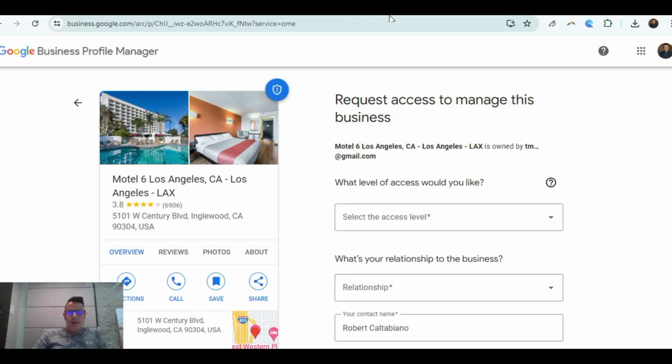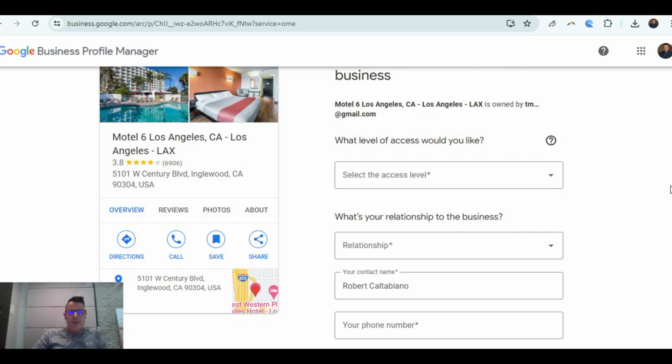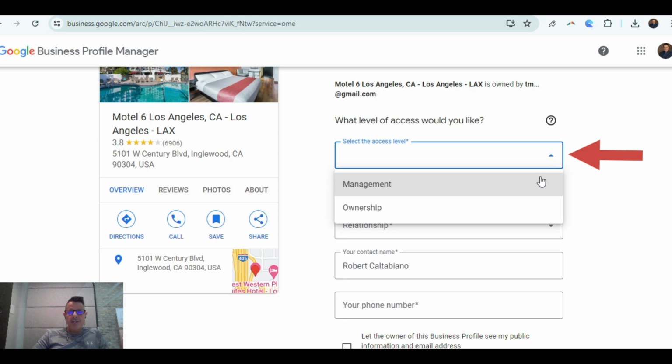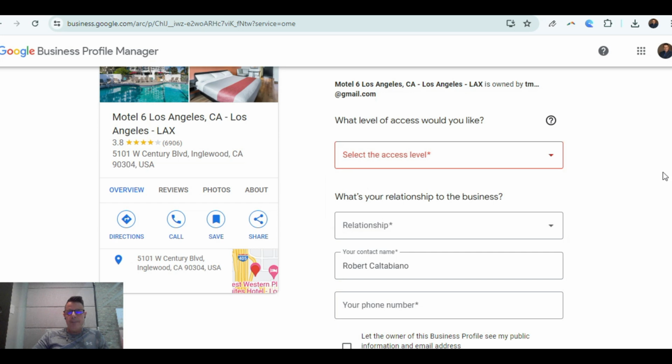So going back to here, once you're on this page, if the person that owns the Google profile knows you're going to be requesting it, or maybe they don't, you just want to send out the email and hope that you get access to it. You can select the access level. Obviously, you want to be management if somebody else is already the owner. If you want to be the owner of the profile and you don't want the owner to have to go through the steps that I just mentioned to give you access, you can request access from the owner just by clicking that ownership button. Okay?